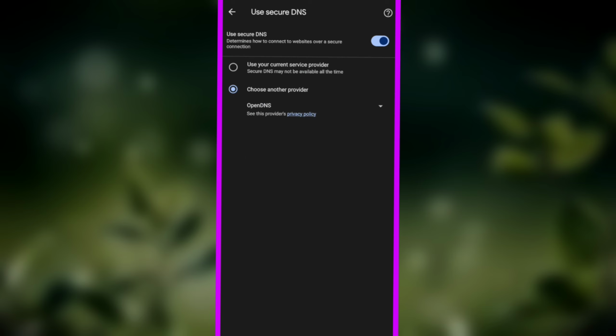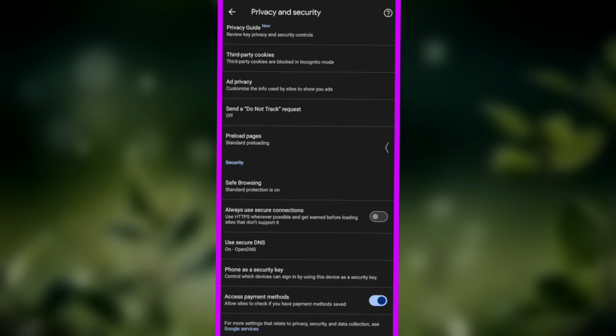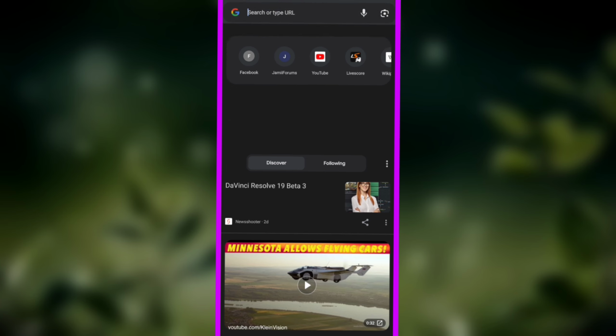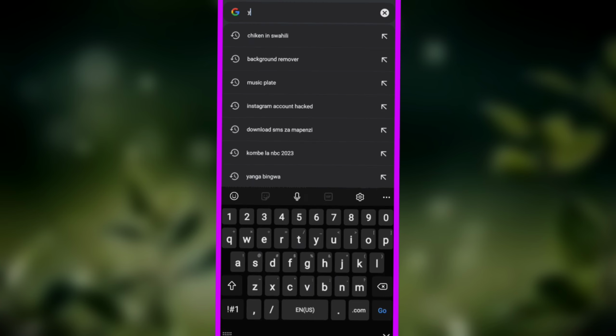In conclusion, we hope you've learned how to easily and quickly resolve the DNS server address could not be found error. Follow the steps we've outlined to enhance your browsing experience without any issues.